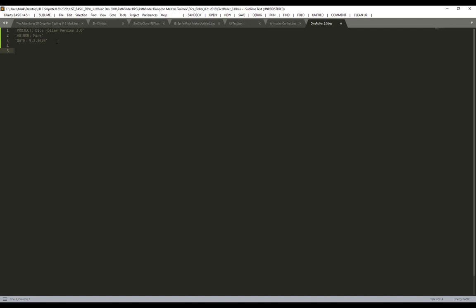And like with any Windows project that we do, we're going to have our main window and our window width. We're going to do 640 by 480. That seems to work very well for the dice roller. 480, and then let's center it in the screen.